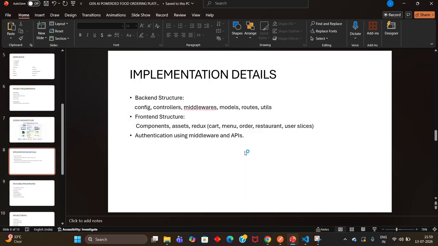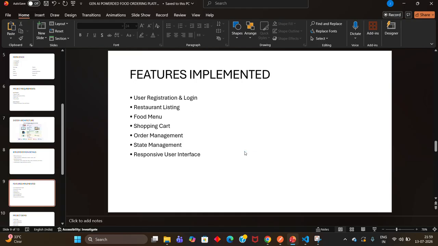Coming to implementation details, it's just a small, clear view of how things will work. At the backend, we have config, controllers, middlewares, models, routers, utils. At the frontend, we have Redux, which is the interface where the restaurants, menu, order, and user slices work, and all those features are implemented. Features implemented means the things we have developed in this app.